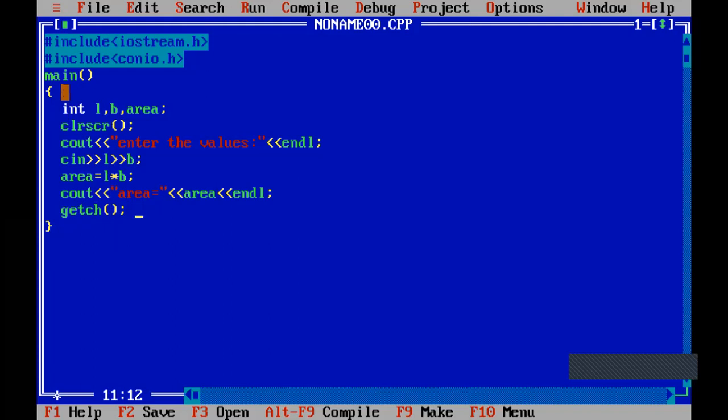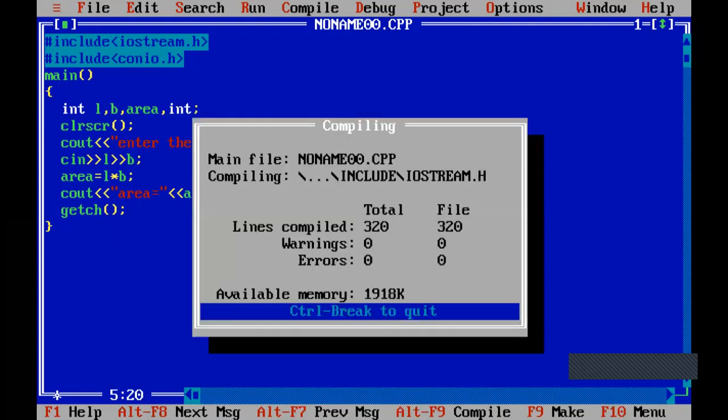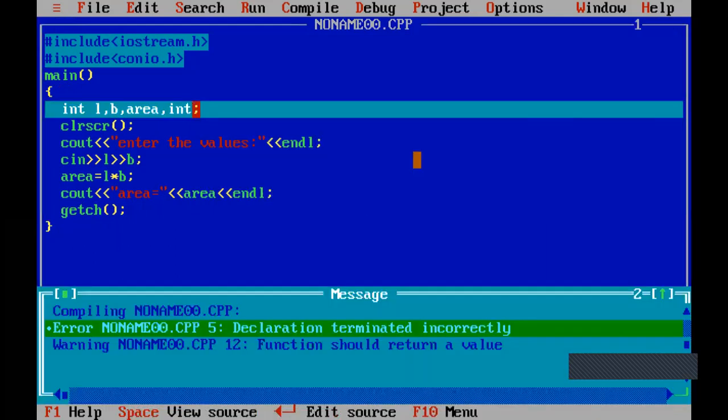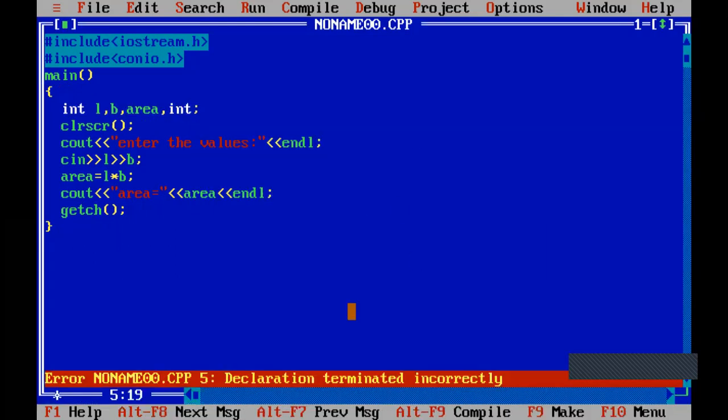These keywords cannot be used wherever I need. Suppose I want to write int after area as a variable, it will show an error. For example, I am executing the program. It is showing an error: Declaration terminated incorrectly. Look at the cursor where it is blinking, the small line showing there.